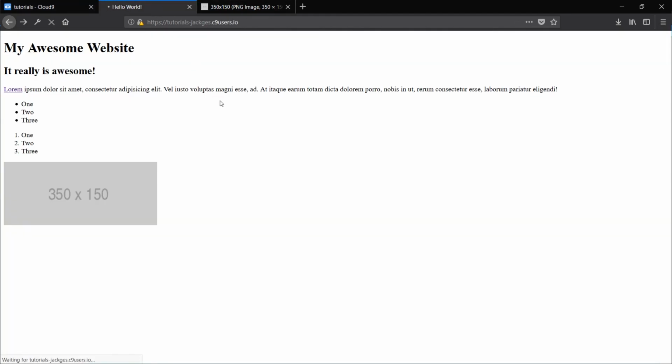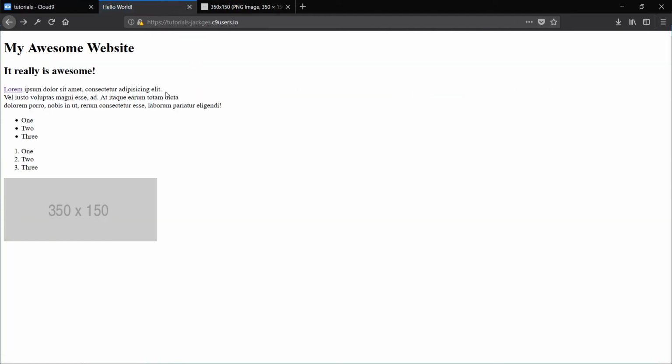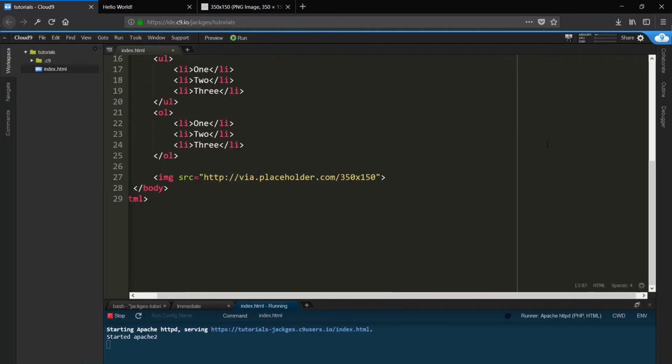So let's just have a look and see what that does. So you can see that that's put line breaks in here. Which is quite handy if you need to do that. So there we go.